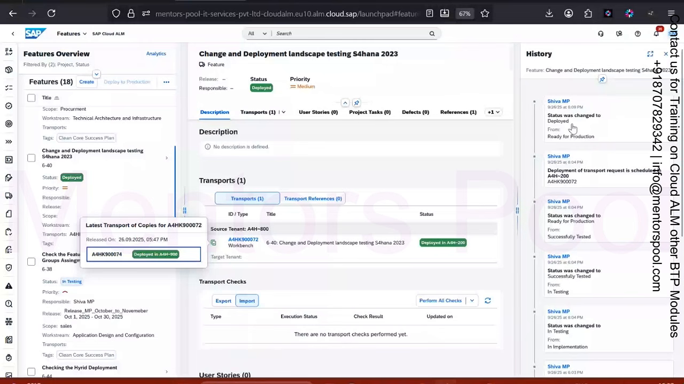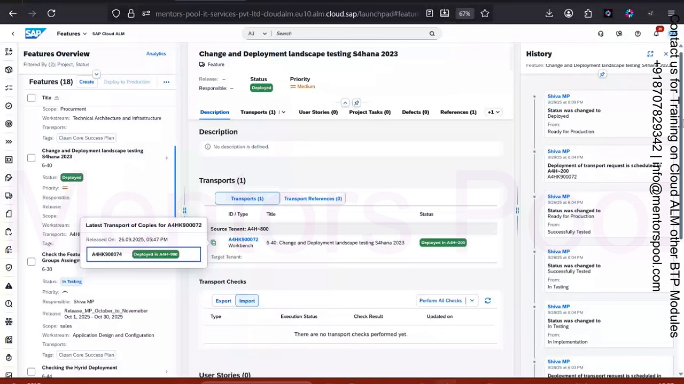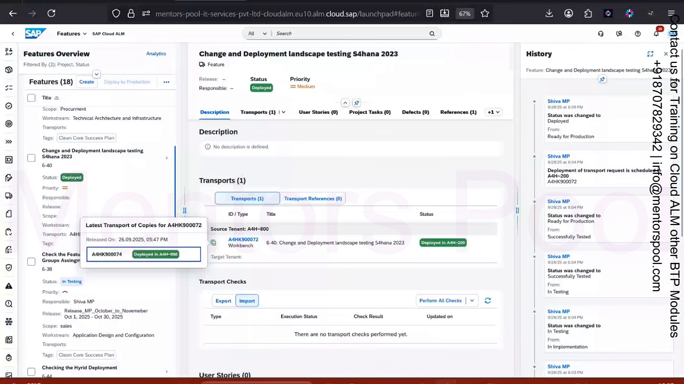It is going to import via Cloud ALM to the respective backend managed systems. So there is no need to do any manual activity, like logging into each and every system client and doing your configuration task capturing and importing manually. Everything is automated via Cloud ALM.